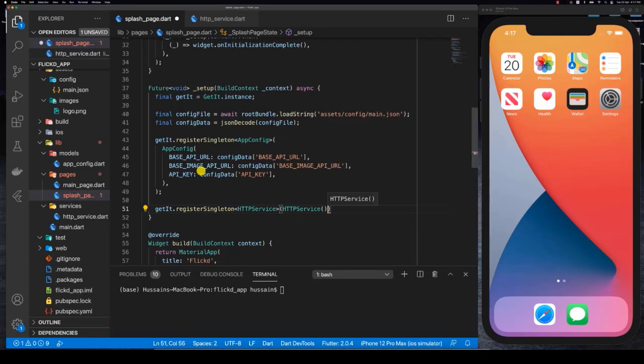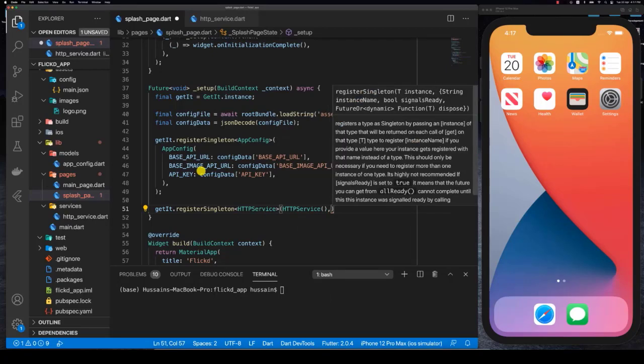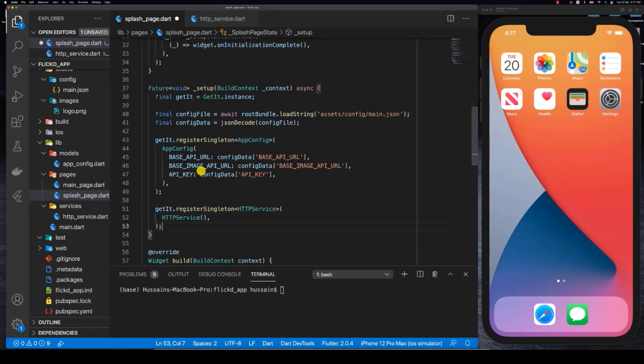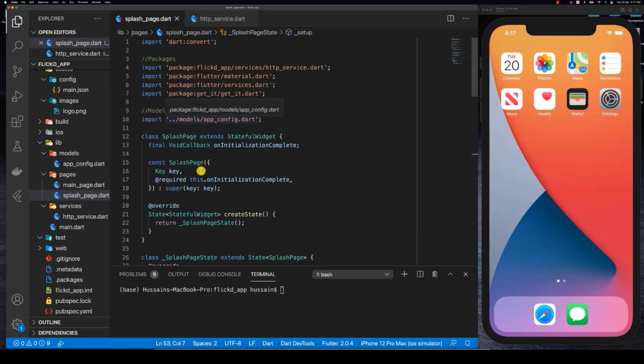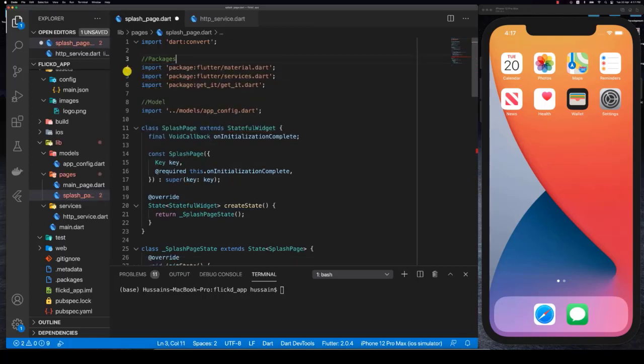I'm going to add a comma, and then I'm going to add the semicolon, do Alt-Shift-F, command save. I'm going to go to the top and I'm going to make sure that the HTTP service is imported. So I'm going to remove the import statement that had already been added by Dart.